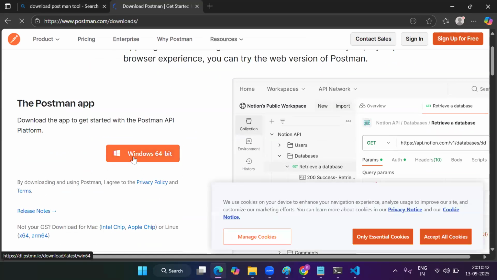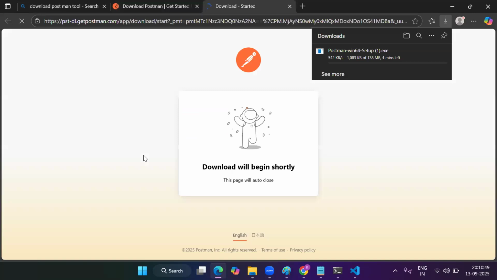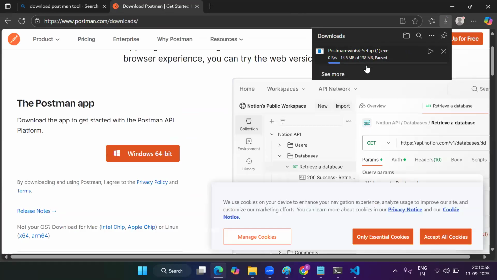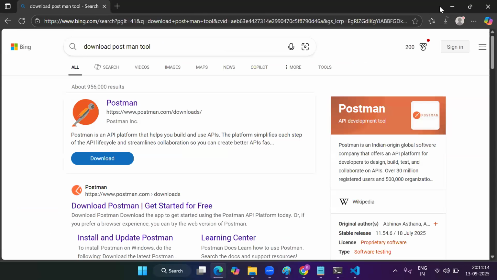Now here, as per your operating system, you will get a suggestion for downloading. Just click on Windows. I'm just clicking here on Windows. Now, if you see, the .exe file is downloading. It's a very simple installation. Once it is downloaded, just double click on it. One wizard will open. Next, next, next, install. That's it. Everybody try to install it. It's a very, very easy installation.